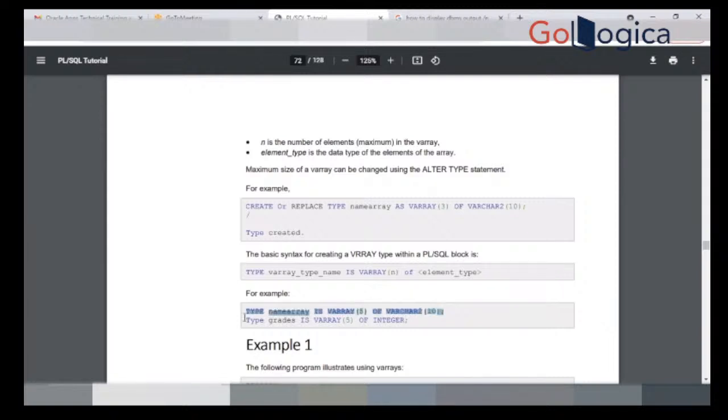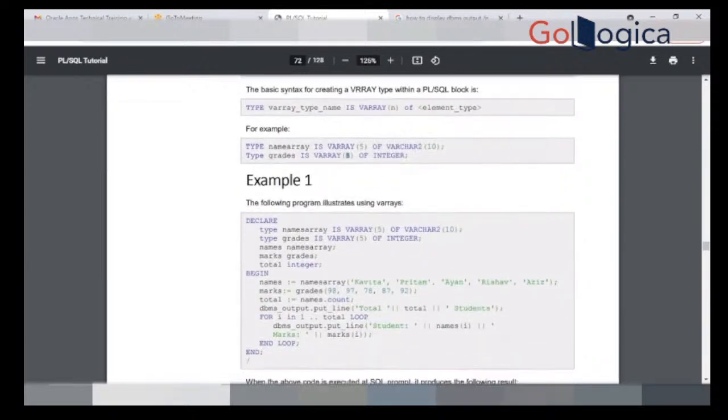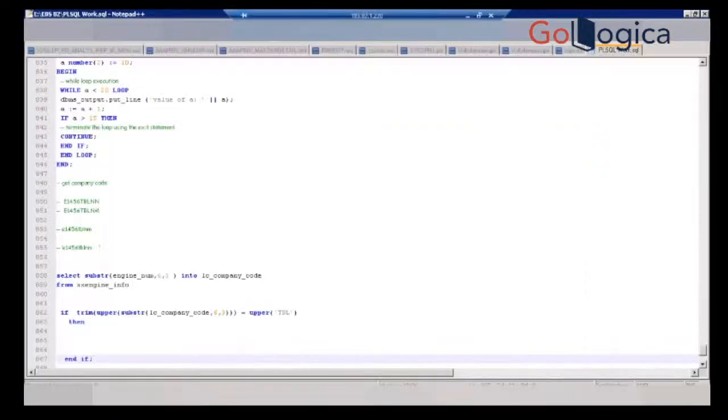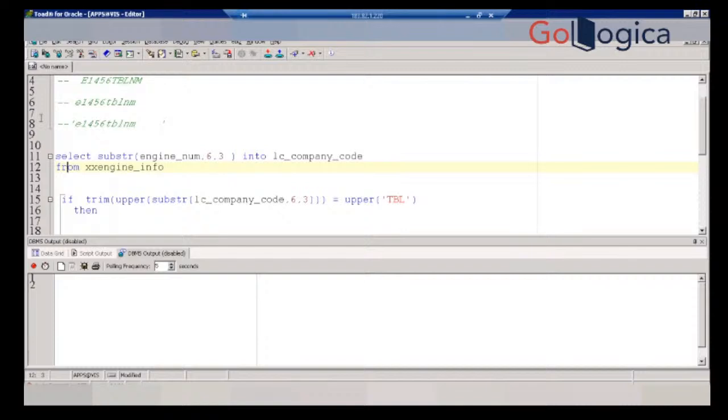One more is grades. 5 grades you can store, integer data type. Now how to use it in this functionality? Let's see. But this is not recommended in your daily work. It is for practice and understanding purposes, but at the client level, in most cases it is not recommended. What is the reason?